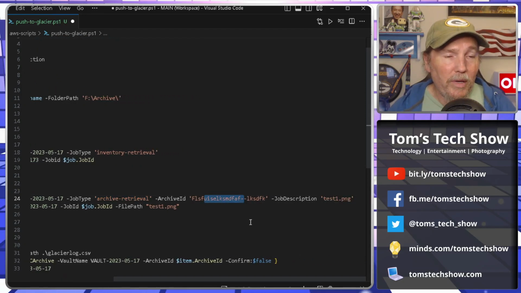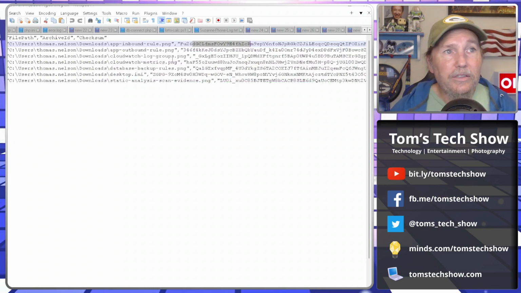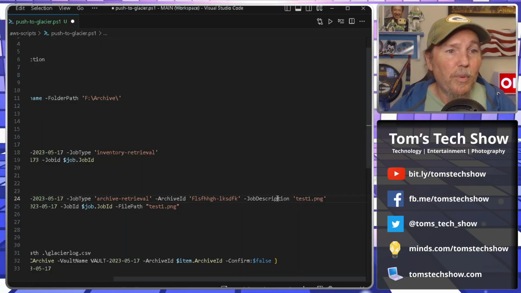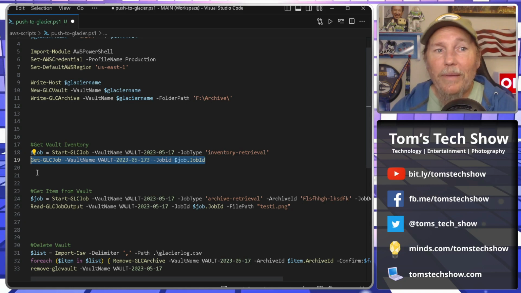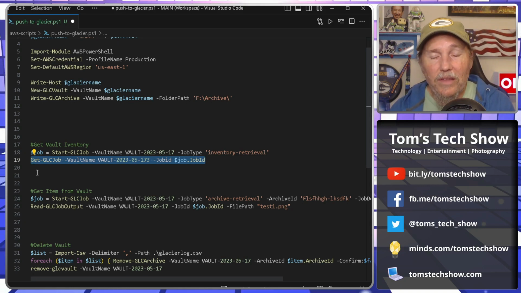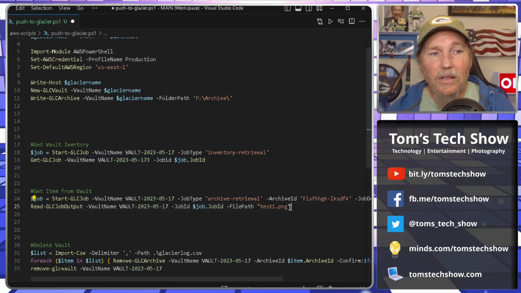And then this is just a made up garbage ID, but you'll put the actual ID from your Glacier log in that spot, and the description of what you're doing. Then that'll help you to track them. Once that is done, you can still use this get glc job command again to test and see if that job is done. Once it is done, then you can do read job output from the vault, job ID, and save it as that file that you want to name it.